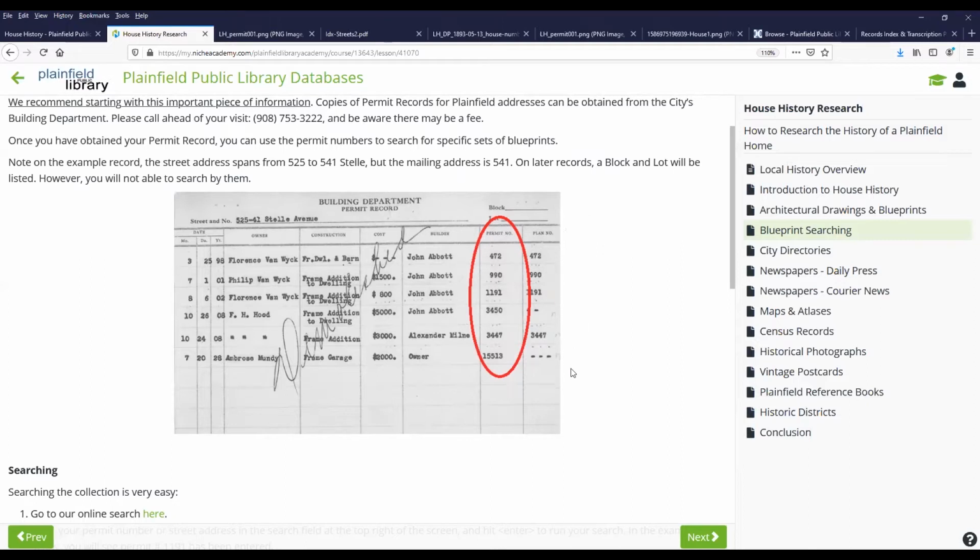You'll see there's a column next to that for plan number, and these numbers do often correspond, but they don't always correspond. So you want to make sure when you run your search that you're using the permit number and not the plan number.